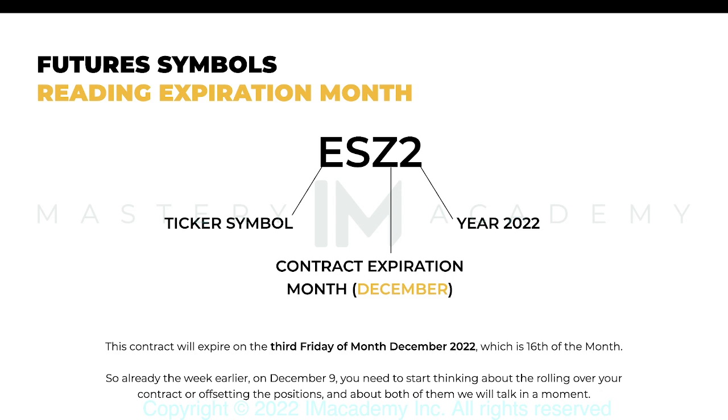This particular contract will expire on the third Friday of December 2022, because we just learned that stock index futures contracts expire on the third Friday of the month. So this contract will expire on the third Friday of December 2022, which is going to be the 16th, December 16th. And already a week earlier than that, on December 9, you need to start thinking about rolling over your contract or offsetting your positions. About both of them we will talk in a moment, of how to do that.